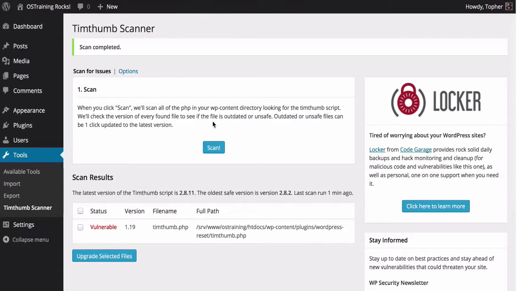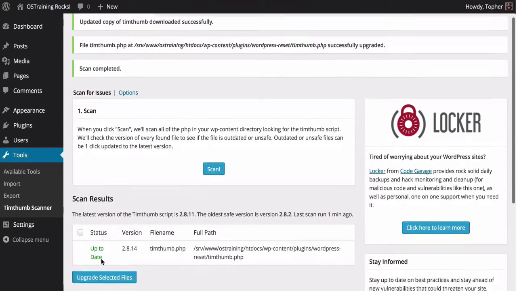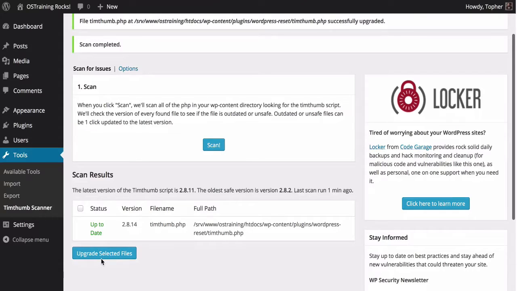Now it says it's in the WordPress Reset plugin, but I confess I placed it there because I needed an example for this. It's actually getting kind of hard to find TimThumb these days because it has such a bad reputation. But if it finds one that's vulnerable, you can simply check it and update selected files. And it updates it to the newest version. And that's great. This version theoretically doesn't have any security problems.